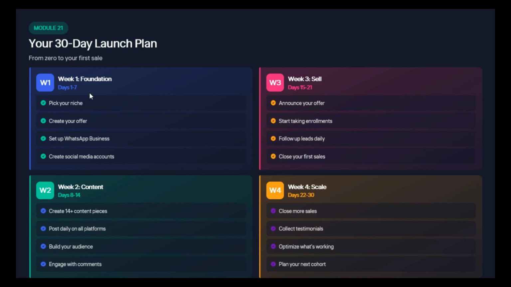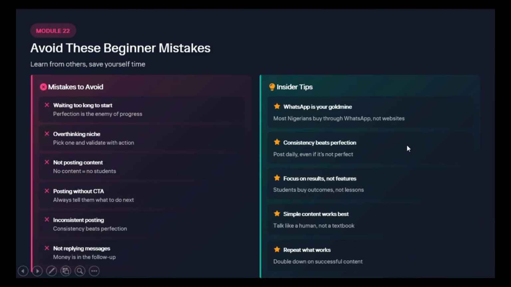So this is your 30-day launch plan. Week one, you start with the foundation class: pick your niche, create your offer, set up your WhatsApp Business, and create your social media accounts. Week two, start creating your content, and thank God with AI you can create content from scratch, build your audience, comment, engage. Week three, start selling, and then week four, you can scale.